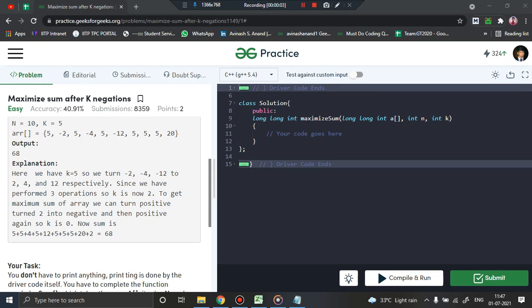In this particular video, we are going to discuss a new problem from greedy algorithms. The name of the problem is maximizing the sum after k negations. It is a very interesting problem, and everything depends upon how you visualize the problem. Then you will be able to write the code very easily.